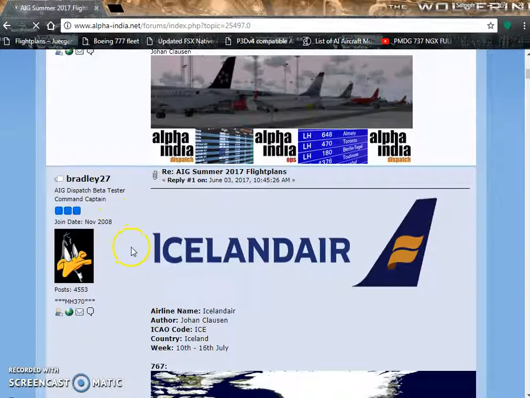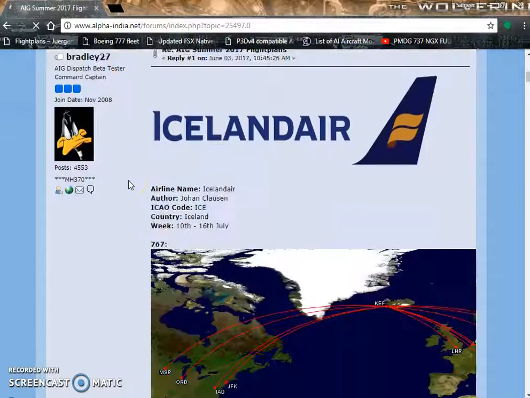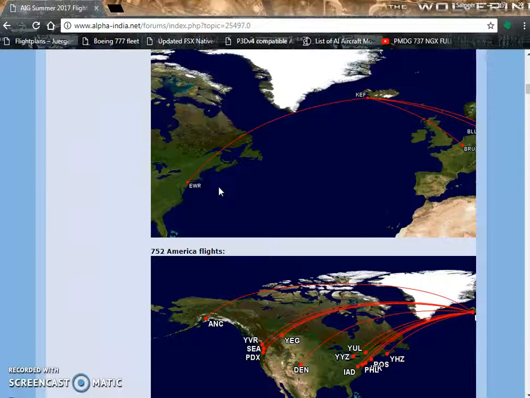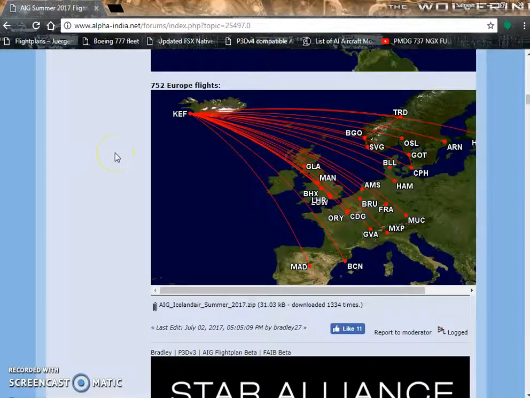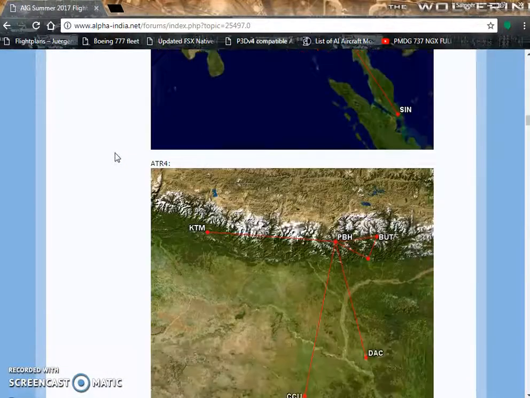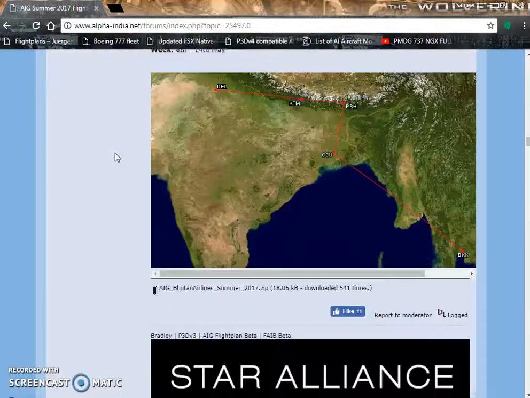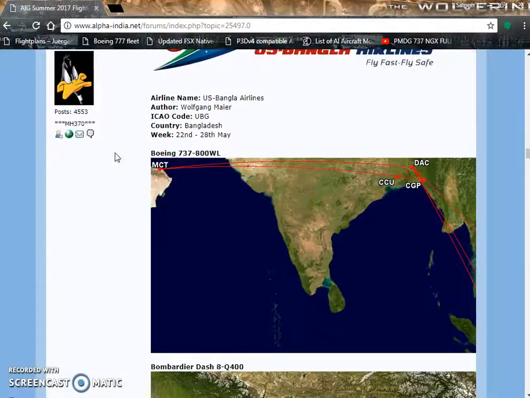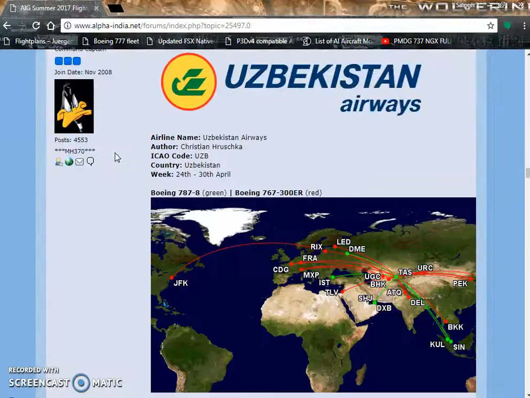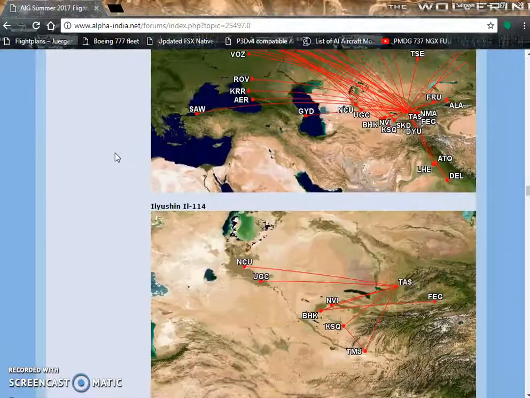These are the developers, or these are the flight planners who have created flight plans for us, right? So they have done all the stuff that is required for us to fly or have AI traffic in our flight simulator. They have done all the hard work for us. What we need to do is just download their flight plan.